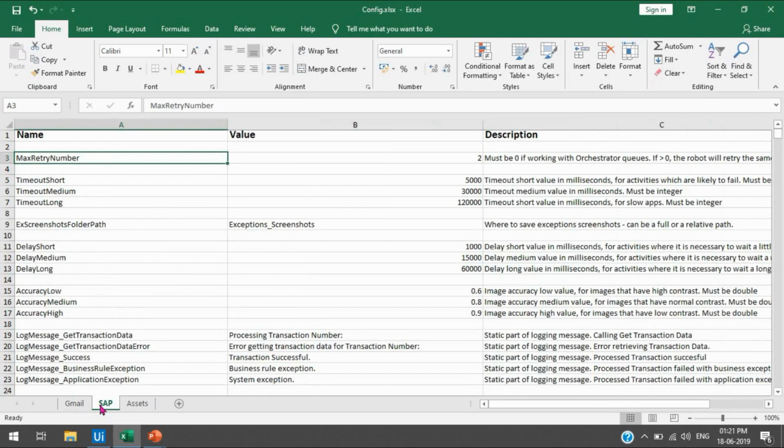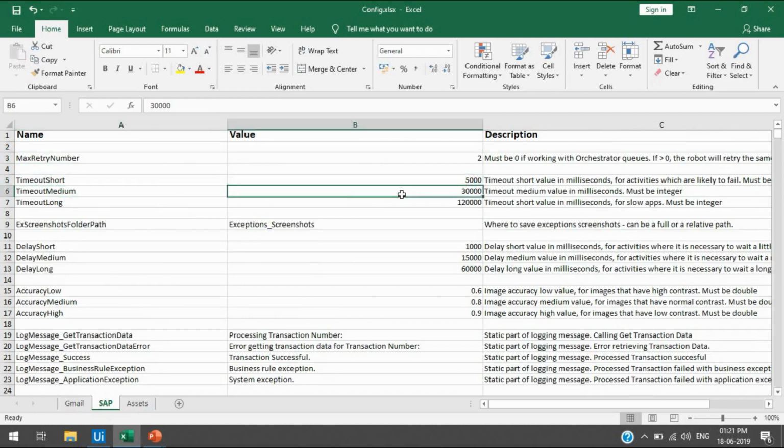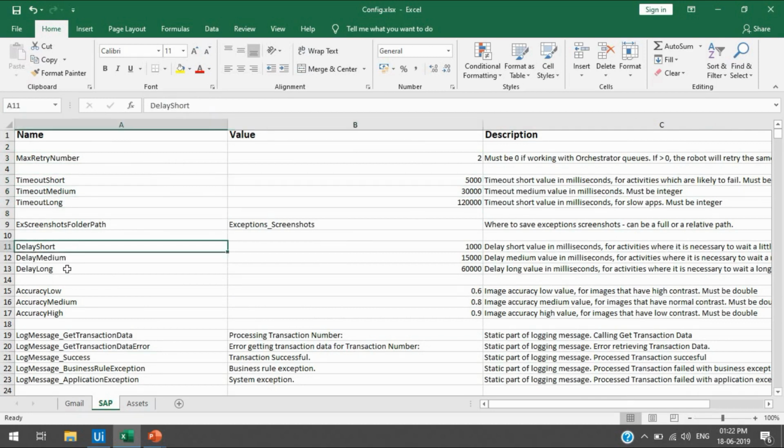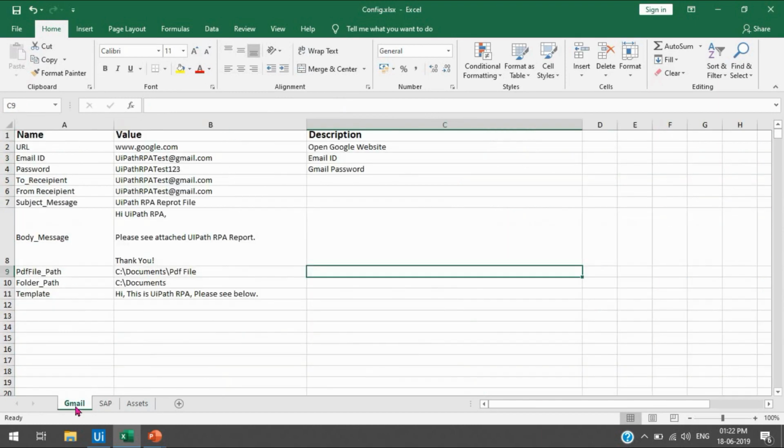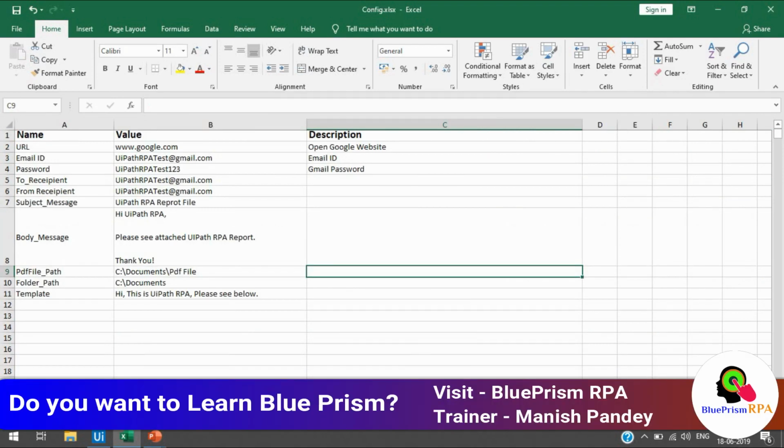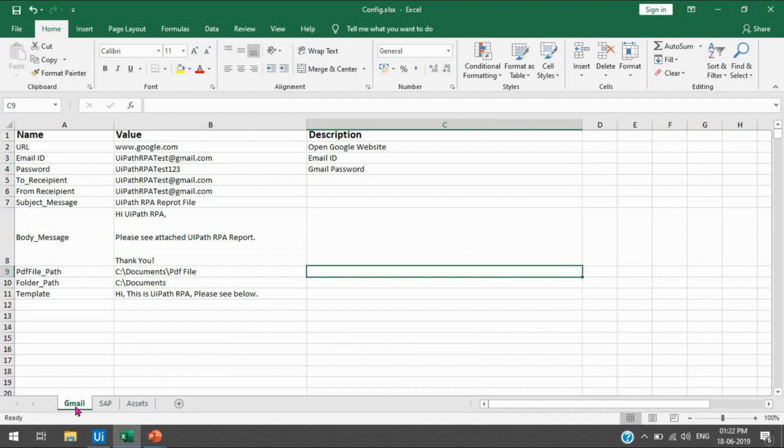Same as this, you can create as many sheets as you want, and you can write lots of things here, like maximum retry number, timeout short 5000 millisecond, timeout medium 30,000, timeout long 1,20,000, delay short, delay long. You can write numeric values, string values, dates, everything. This is the same as how we get the data from an asset in Orchestrator, and if we are not using Orchestrator and have not set it up yet in our project, then we can use this configuration file to get the data from an Excel file.